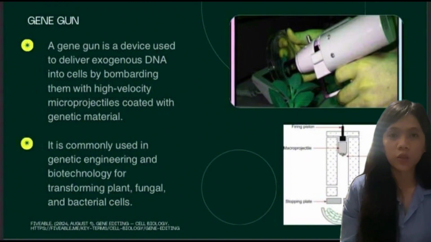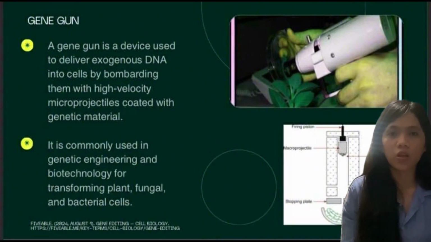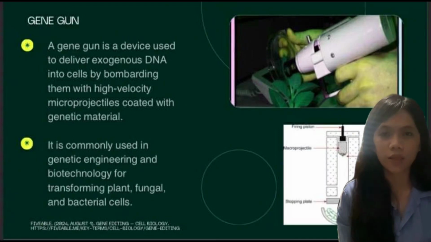While the gene gun is a tool used to insert new DNA into cells. It works by shooting tiny particles coated with genetic material into the cells at high speed. This method is often used in genetic engineering and biotechnology to change the genes of plants, fungi, or bacteria, helping scientists create, improve, or modify organisms.